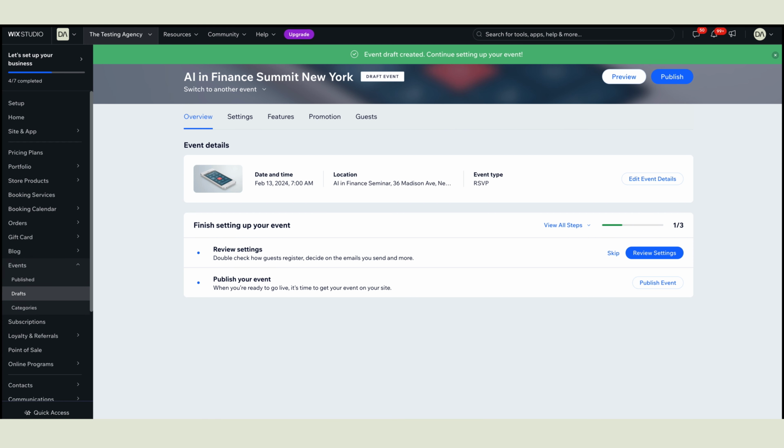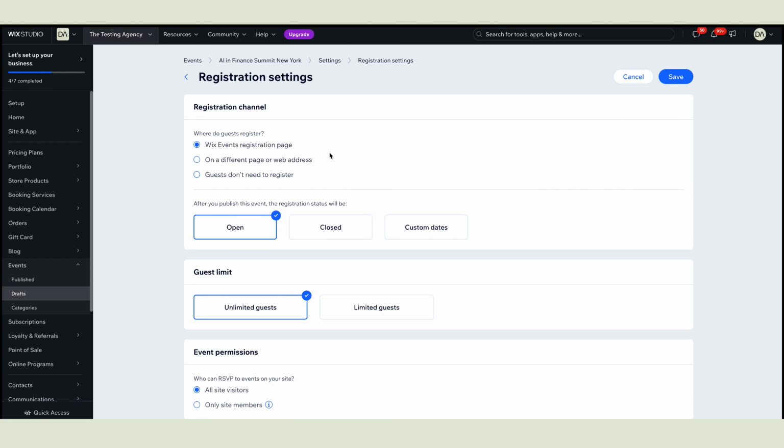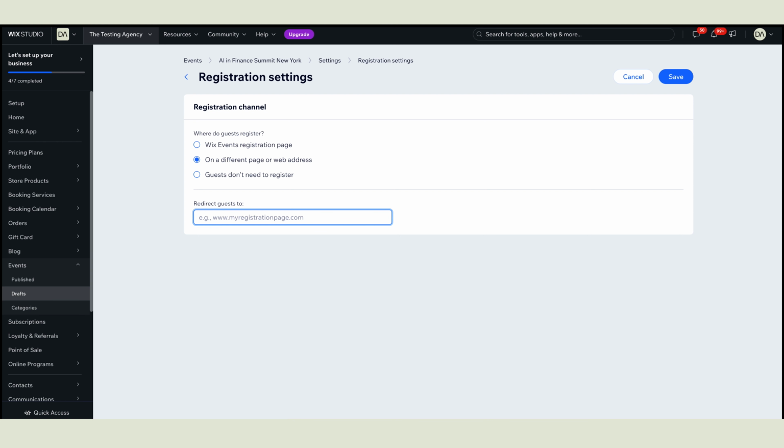We're then going to select the Review Settings button. And under Registration Settings, we're going to select Edit. This is where we will select the type of event or type of registration. In this case, we're going to select on a different page or web address. So here, I'm going to type in the web address of the actual event that is not hosted by my company, but I want to list it on my website. I then click the blue Publish button.